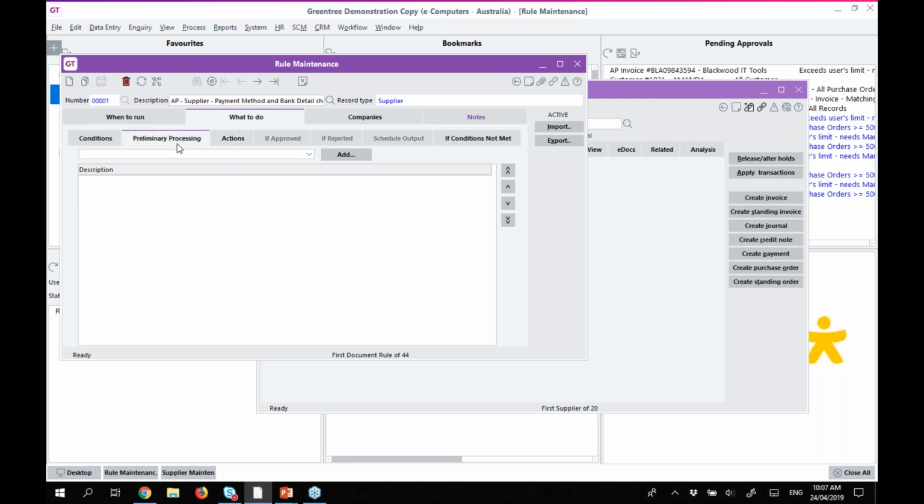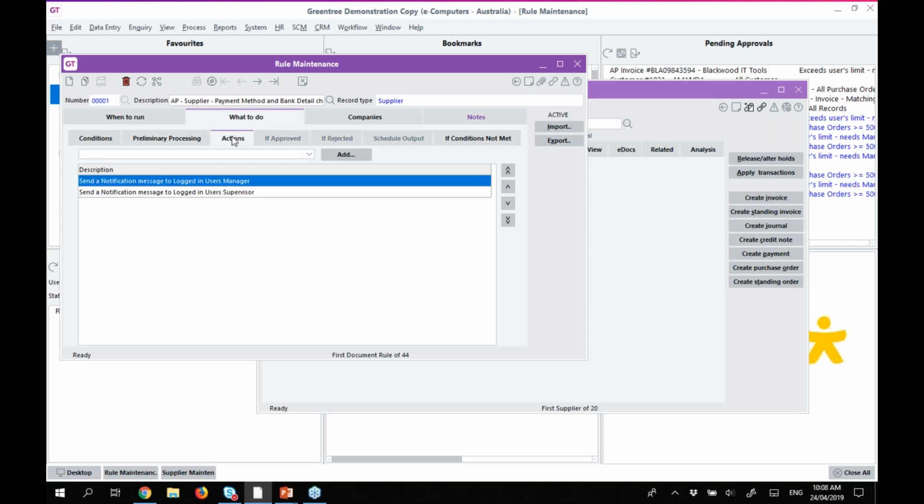Depending on your process, you could have also made the supplier inactive temporarily until you've approved something. But as I said, we're trying to keep things fairly simple for the moment and just basically have some basic notifications. Now, as I said before, there are three main types of notifications.